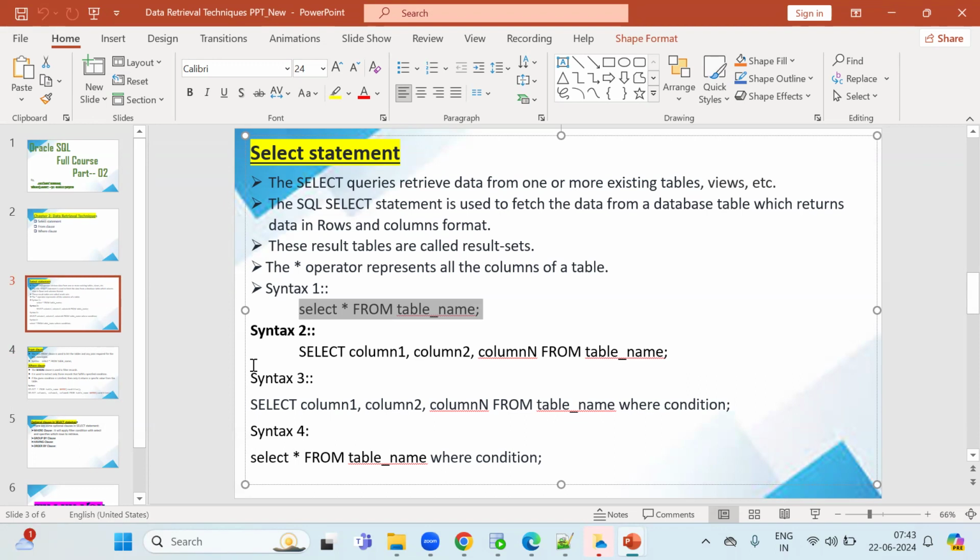If you want to retrieve data, fetch data, or see the details under one table or multiple tables, you just write SELECT * FROM table name. What will happen in this case? When you write SELECT * FROM table name, the star means print all the columns and all the rows.